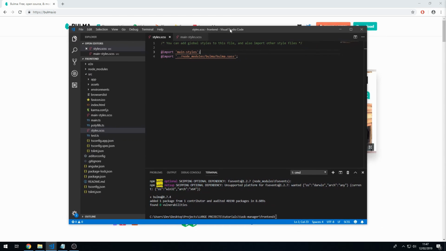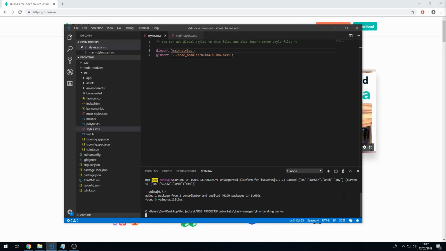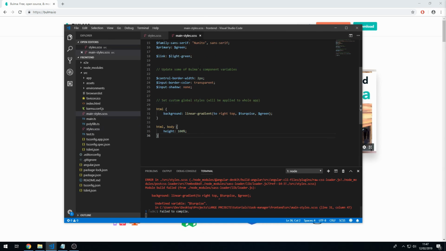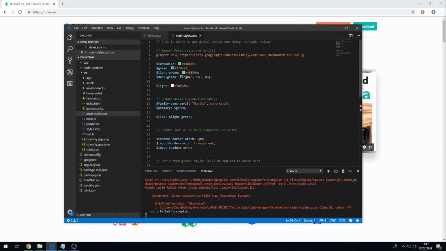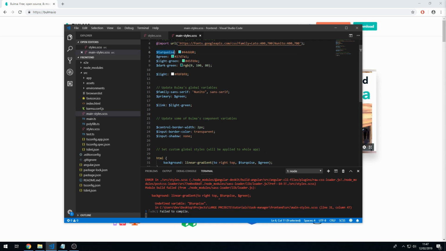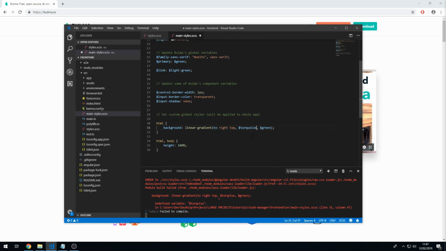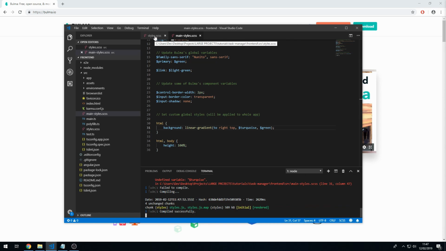And now we can serve the application and see what it looks like. ng serve in the terminal. Okay, we're getting an error. So what happened here? I misspelled turquoise, didn't I? Yep, I misspelled turquoise. Just paste that in there and okay, now it's all working.